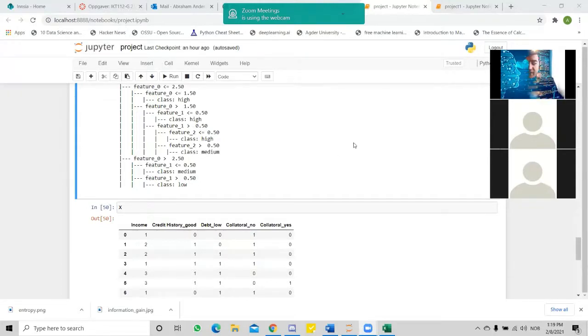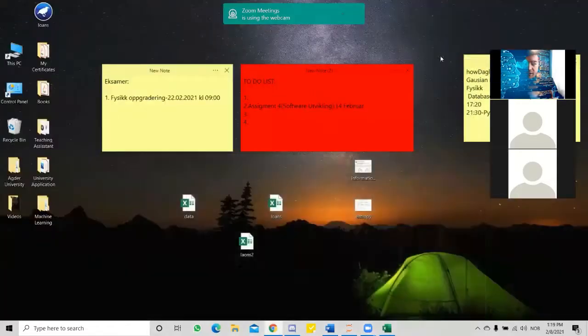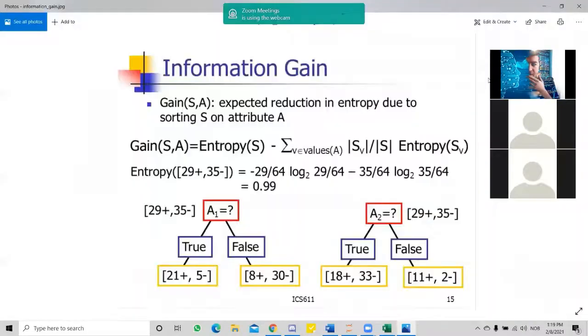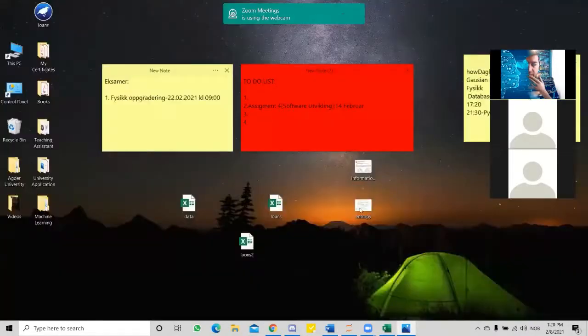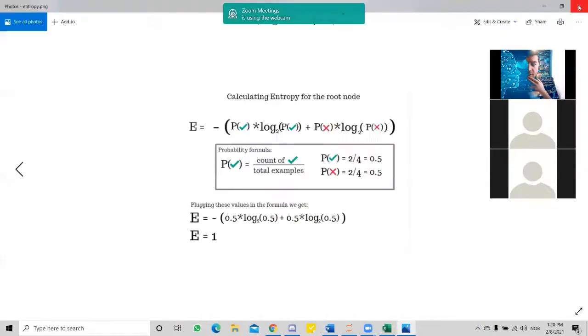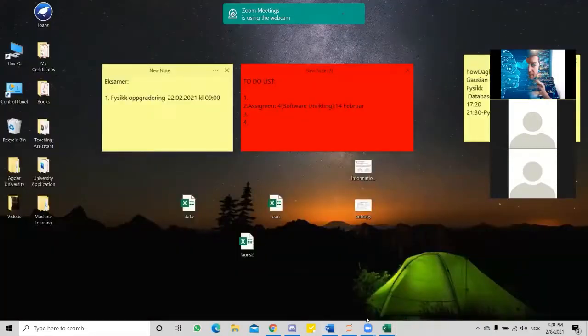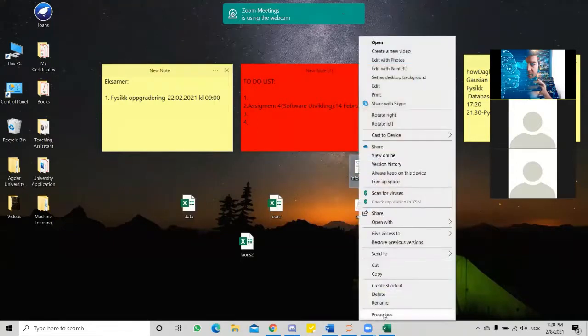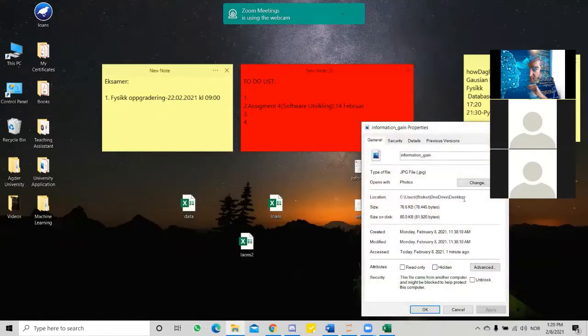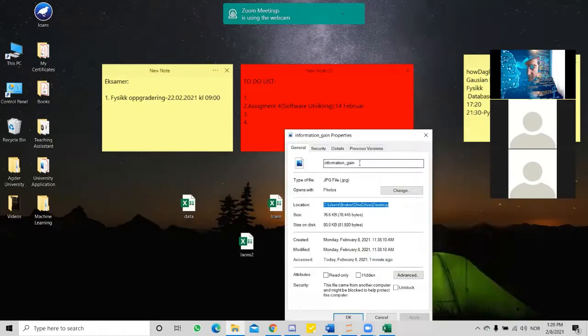First of all, let's import the visualization of what entropy is, what information gain is. I just Googled it. I found these ones, information gain and also entropy. I will use these for my coding. Let's first of all import these into my Jupyter notebook. From properties, I find the address location, and this is information gain.